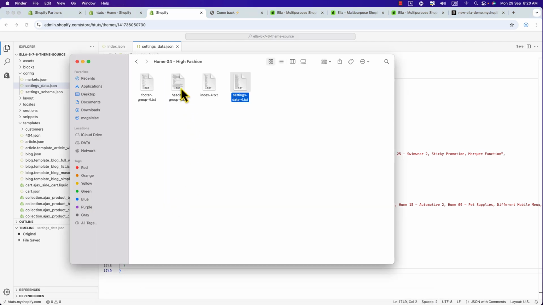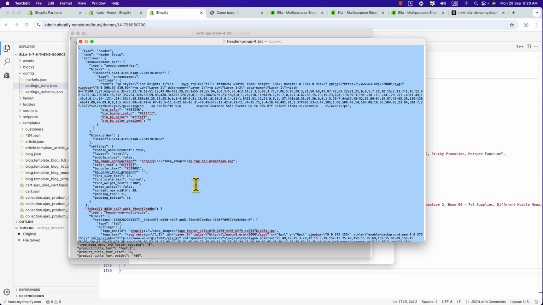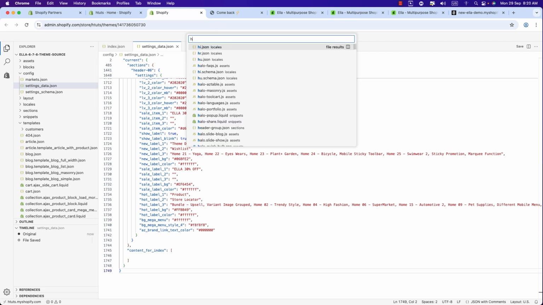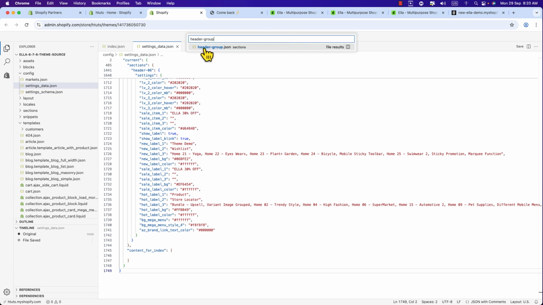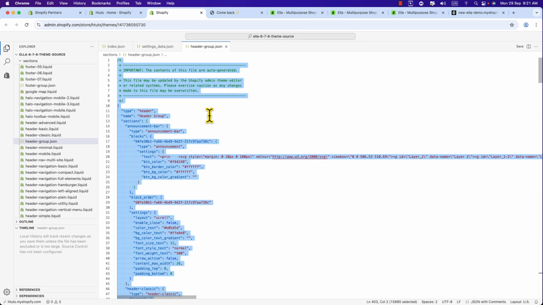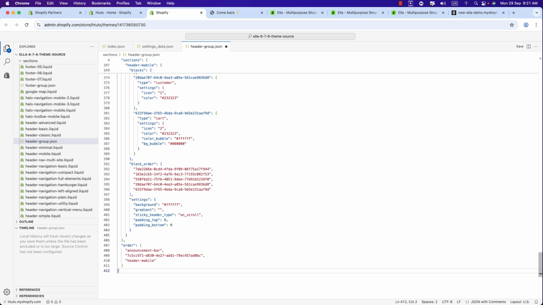This time I'm going to replace this on header group. Just open the file, select the file and copy it. Come over here and search for header group. And this is the file, click on it. Again, select all the file, press backspace, Command V, and save it.